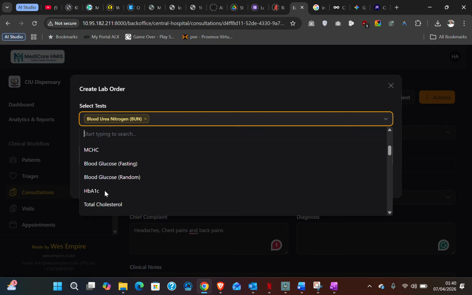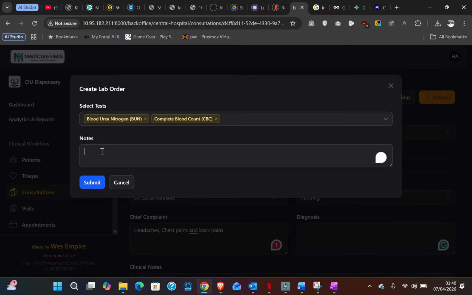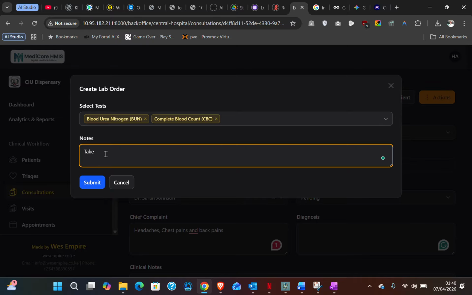Let me see. Anything else I can pick? Blood count. So something like that. So you can select them like that. Then you can put on your note here for the lab technician. So something like a tech, sorry, sample. Yeah, you see. Then you click on submit.